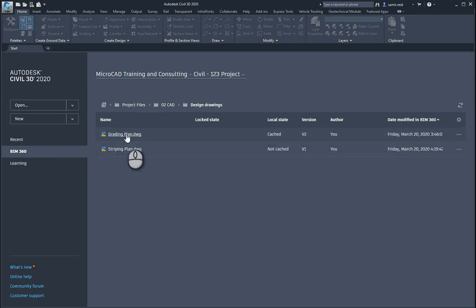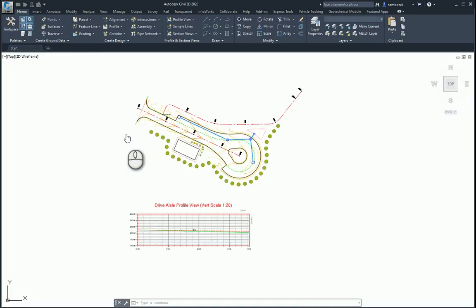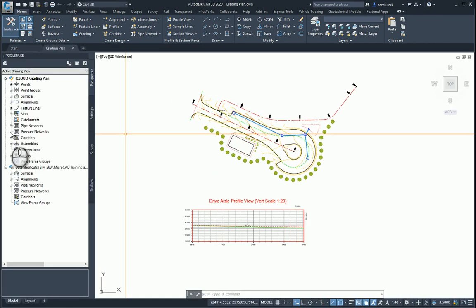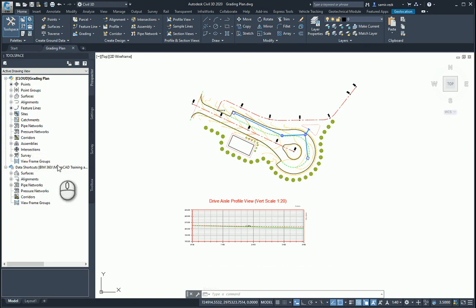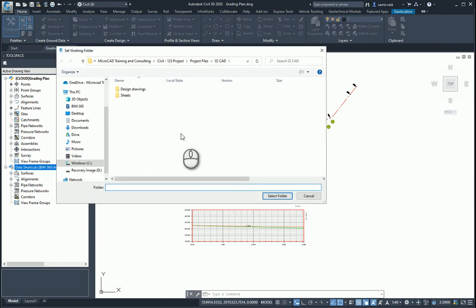I'll just dig through the folder structure under my CAD design drawings. I will go ahead and open this grading plan that I have. So you simply open it from there, and here it is. First thing you will notice that it has a little cloud icon. So that tells you right away that it is hosted in BIM 360, and we'll go ahead and create a new data shortcut for our new design here.